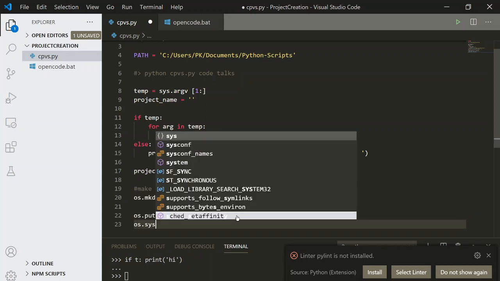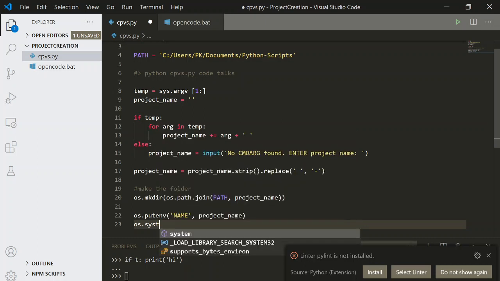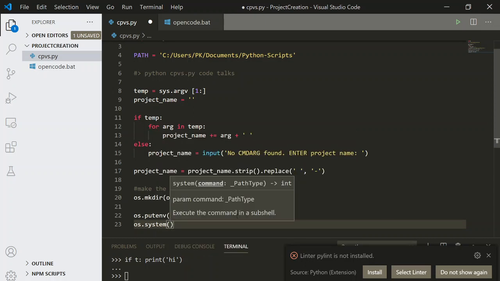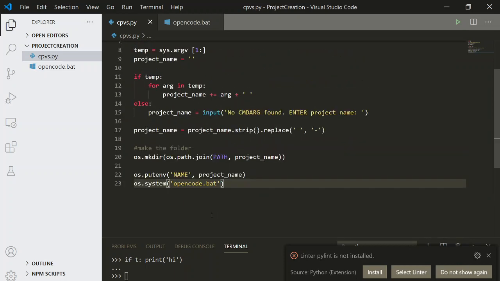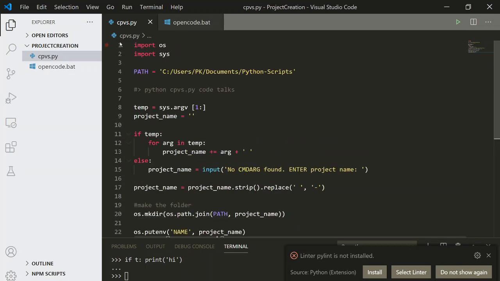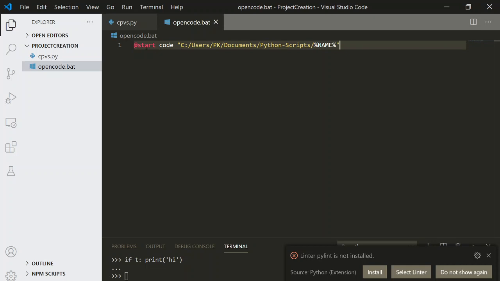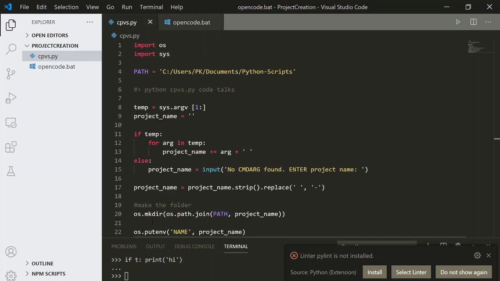And then to run the batch script, we could either use the subprocess module or just do os.system. And this will just execute the script in the command line. Execute opencode.bat. So that is good for our Python part. And now you want to create a batch file, same folder, and just write this simple one-liner. When this is starting, open VS Code in this folder. It's as simple as that, and name is that environment variable we created.